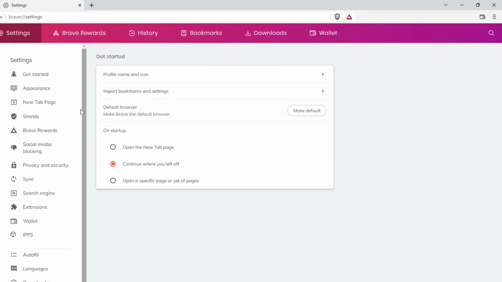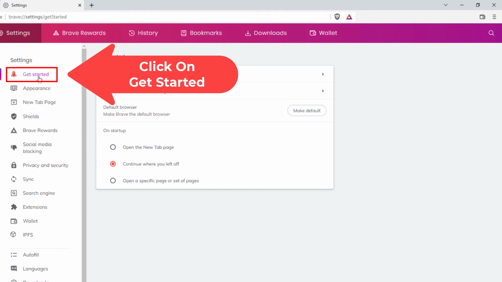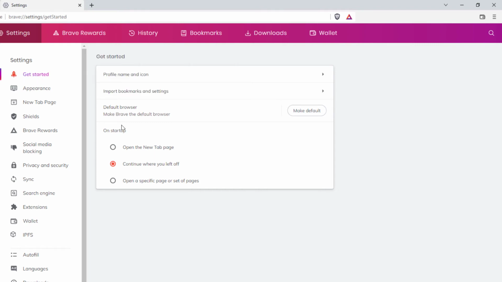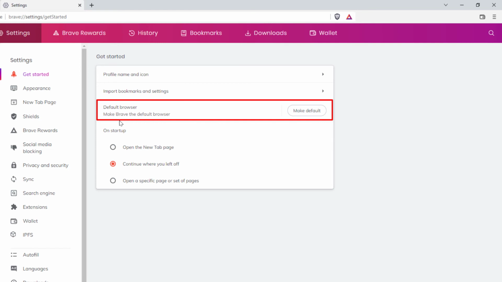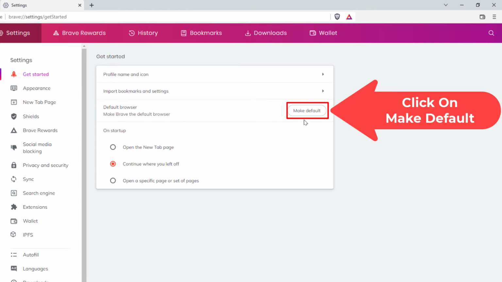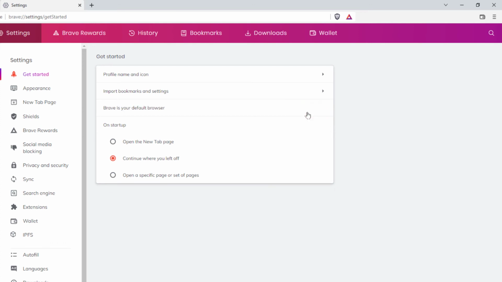Now in the pane off to the left hand side here, I am under the Get Started tab. And right in here, Default Browser, make Brave your default browser. I'm going to click on Make Default. And now the Brave web browser is my default web browser.